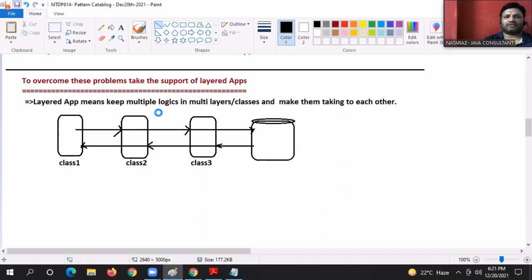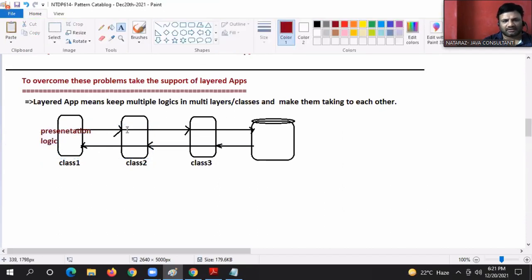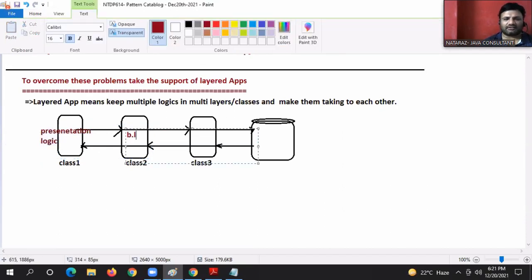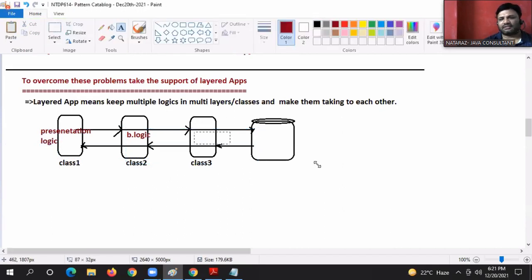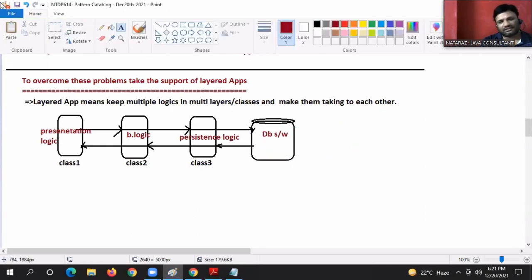Okay, this class contains what logic? Presentation logic. This class contains what logic? Business logic. This class contains what logic, guys? Persistence logic, nothing but database operations code. This is our database software.